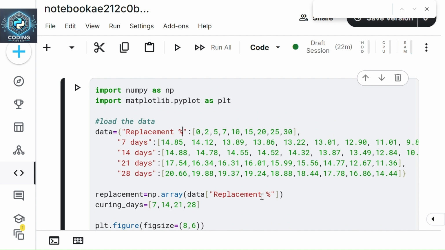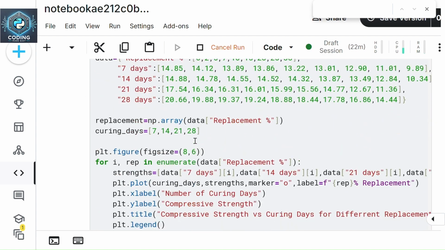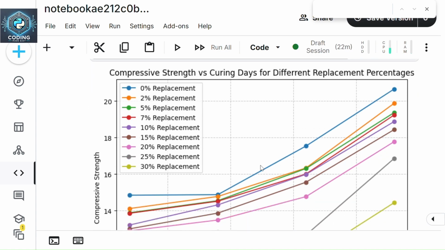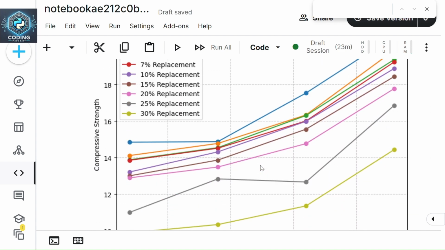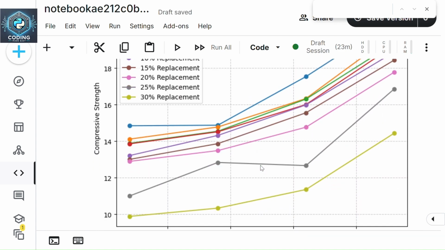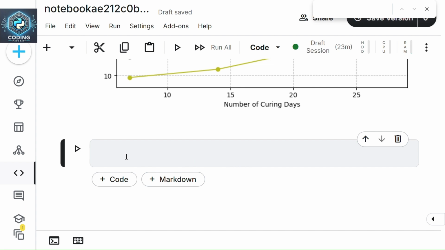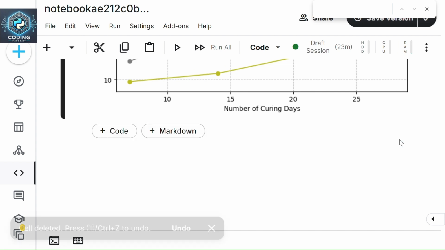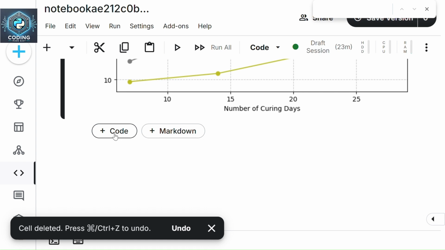So we should press our Shift Enter. You can see it is running. Okay, it has been generated. So this is our first histogram. We go to the second type of histogram. Let's assume this was not here, we delete it. If you come here, there is a code option. You can see it now.